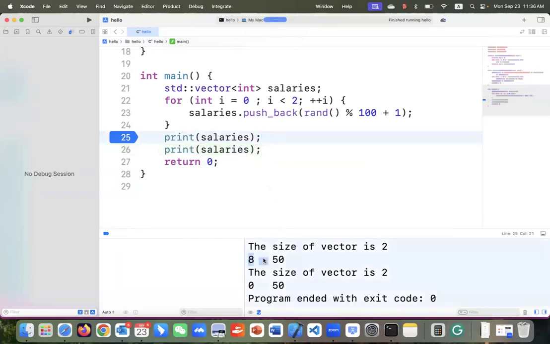So if you execute it, it will first output 8 and 50. Next, we will output 0 and 50. The reason is, in our salary, SALARIES, we pointed this. When we call this function called cell, it's not creating a new space. It's just a new name, it's still pointing to the same location. It's just giving salary a new name called cell.